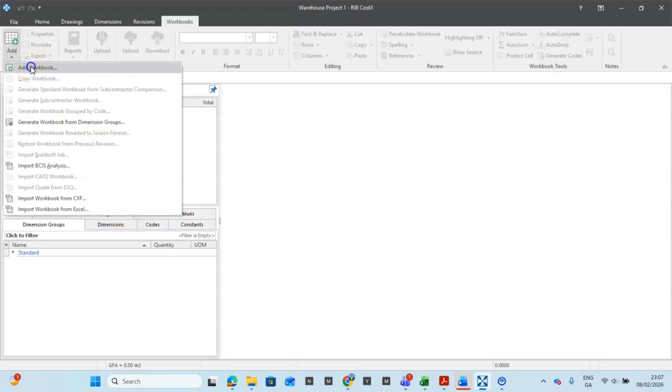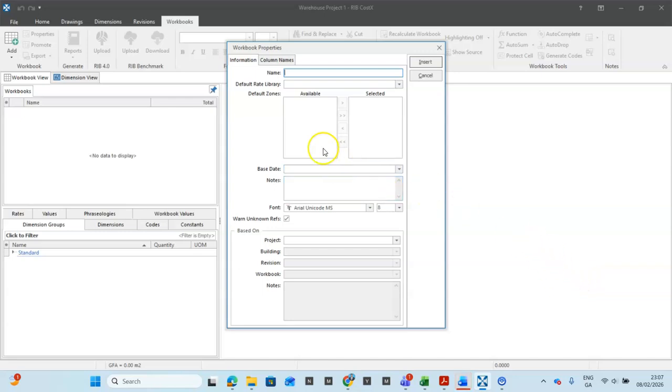I can click on add workbook here, and it will prompt me to give the details of the workbook by defining the properties. Since we are working on the warehouse, I can still create this by giving it a name, warehouse workbook.